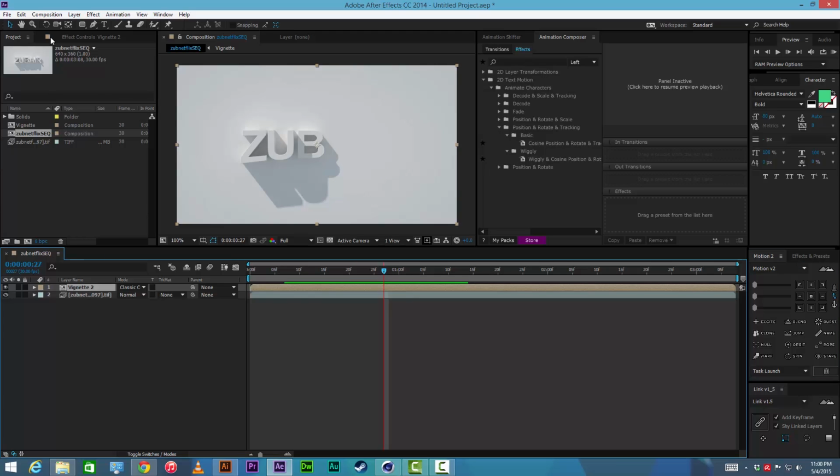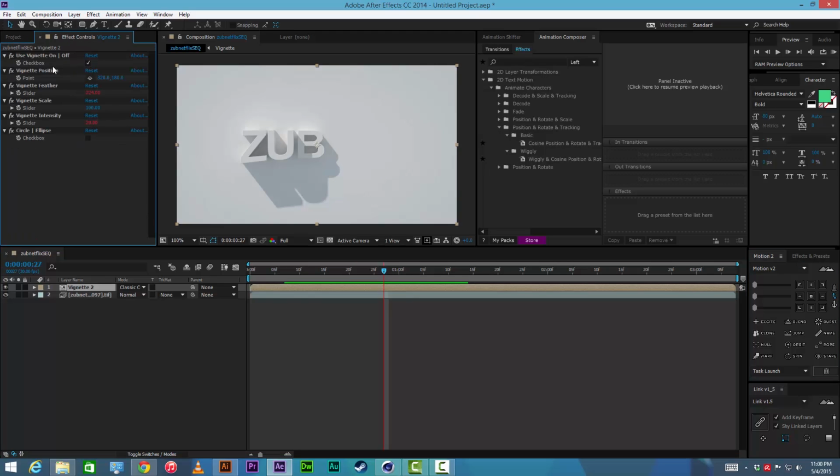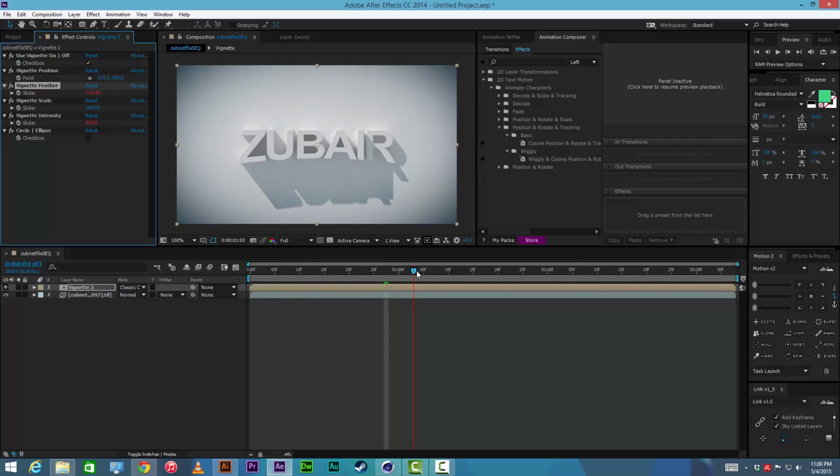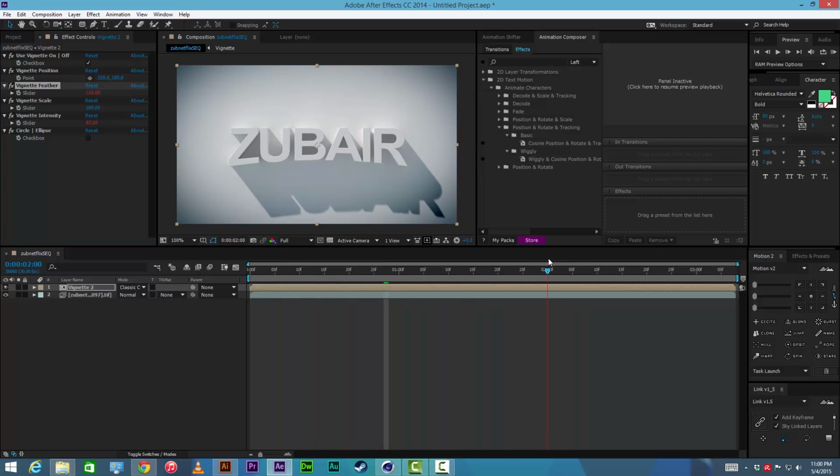So I'm going to go to the effects controls over here. I want the intensity up just a little bit so that I can get that nice kind of gray edges. We're going to go into the feather slider and play around with that, see what that does. Okay. I think that looks pretty good, except for that little part over there. Let's turn down the intensity just a little bit.